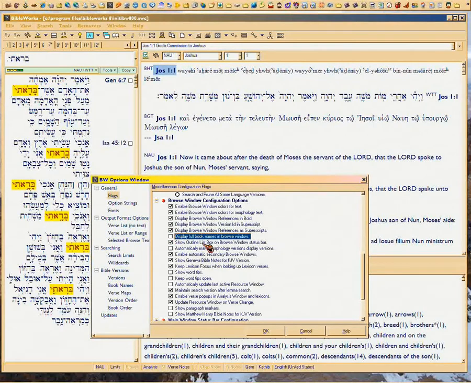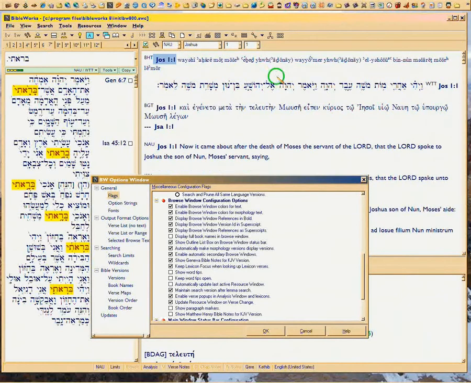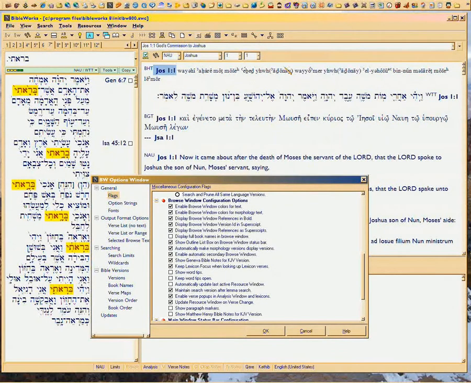Okay, show outline list box on browse window. This thing up here, let me show you. See, watch what happens when I click this again to uncheck it. See, that's the outline. Show the outline heading. That's the outline heading. Okay?